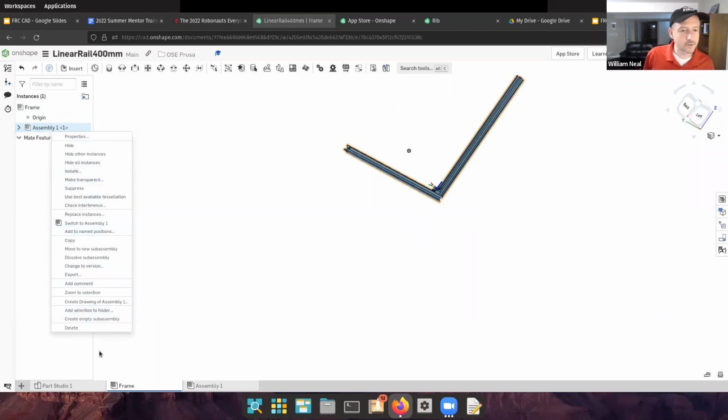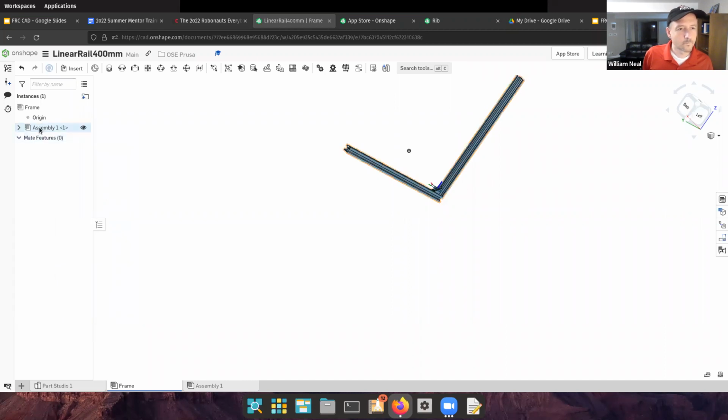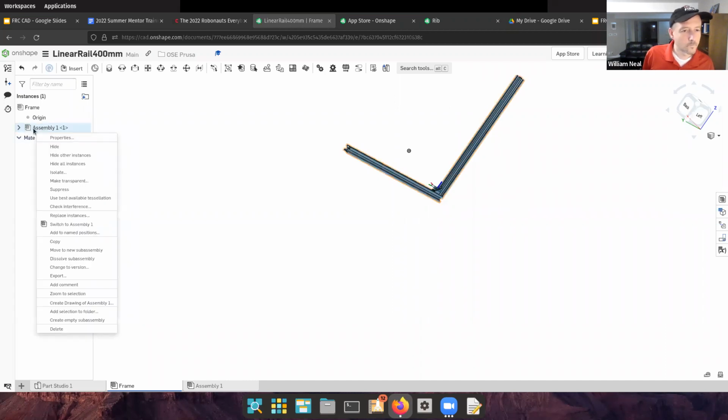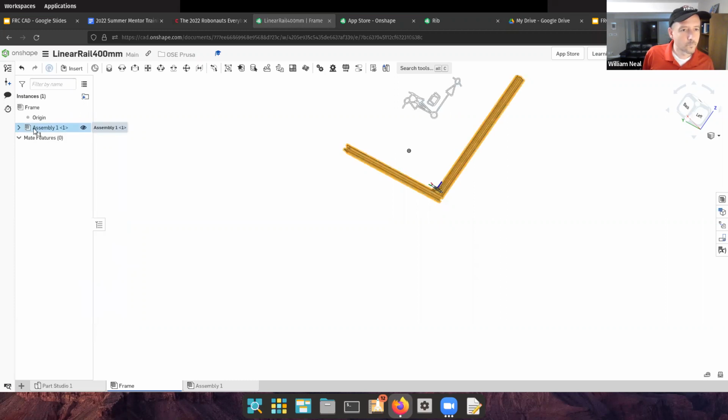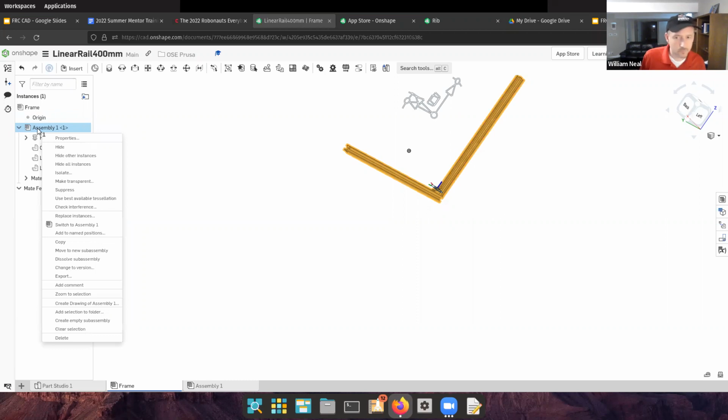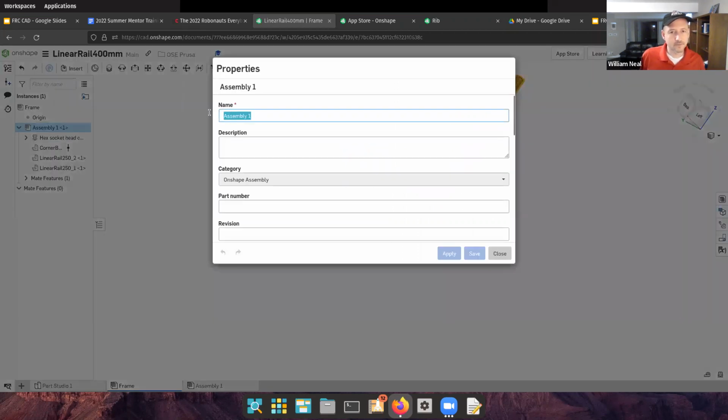Let's see, rename. For some reason, it's not letting me rename it. Maybe I'm missing that. Properties. There we are. Subframe. There we are. I applied that.